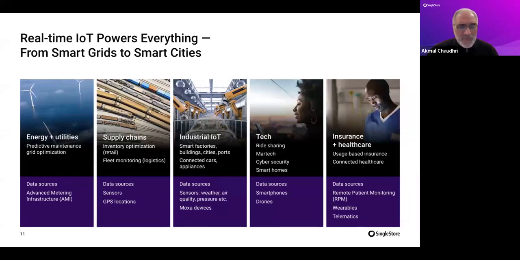But from my perspective here, I've done stuff in the past where we've demonstrated things like sensors, for example. And I've worked on some examples also here in terms of weather, air quality, pressure, etc. And so you can see there's a wide range of use cases, and wearables, telematics as well, all very, very useful in terms of the applications where we can apply these today, the benefits that we can get.